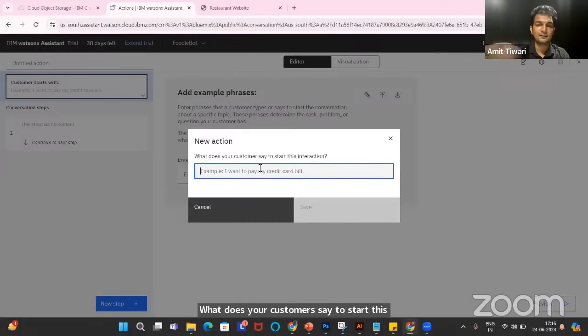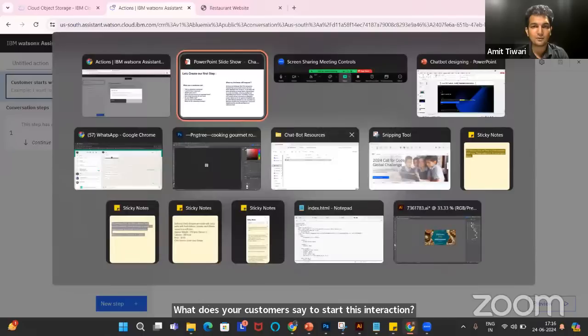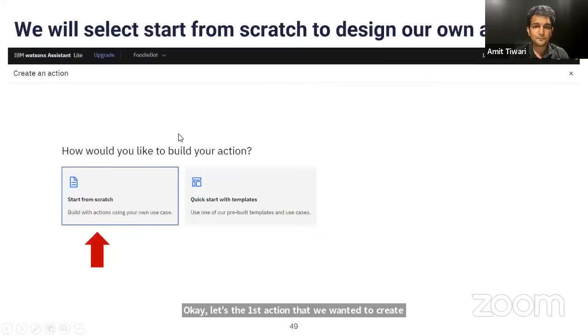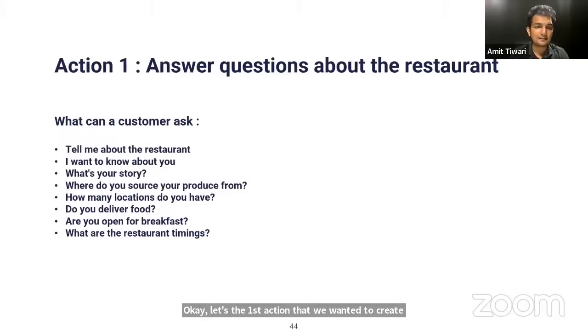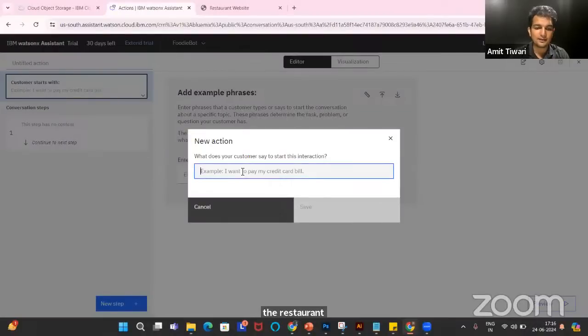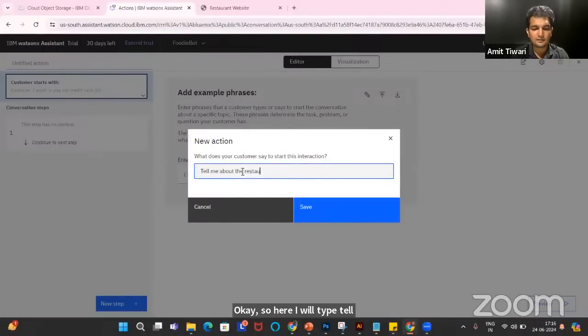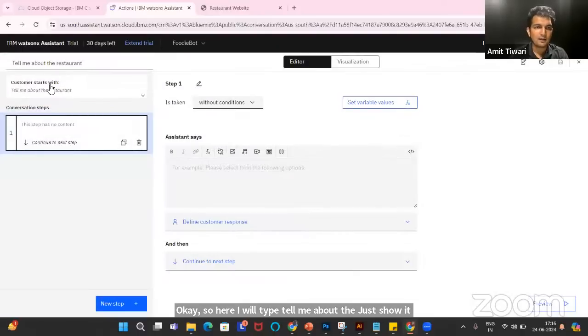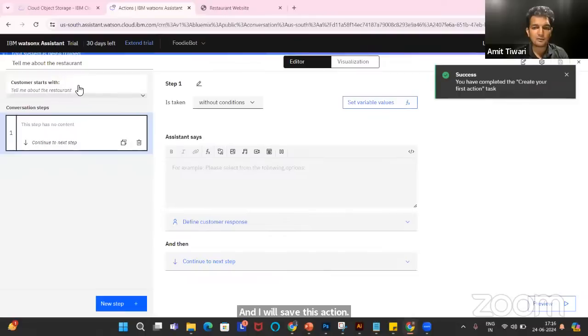The first action that we wanted to create was: a customer will say, tell me about the restaurant, right? We are creating this action to answer questions about the restaurant. So here I will type, tell me about the restaurant, and I will save this action. So customer says, tell me about the restaurant.